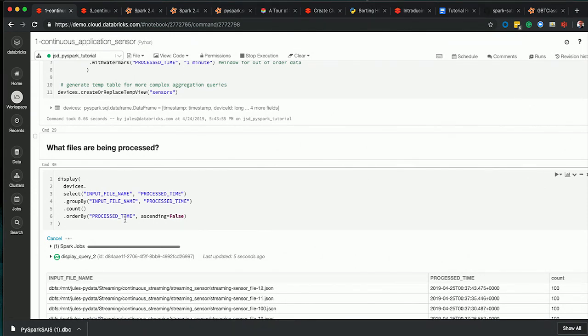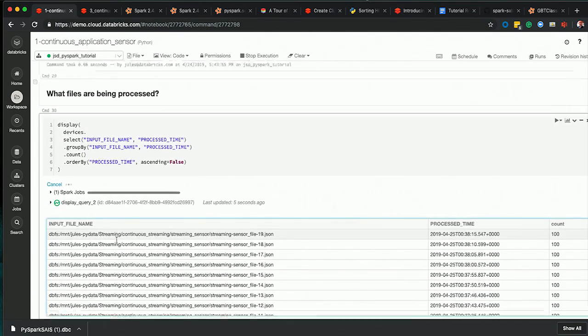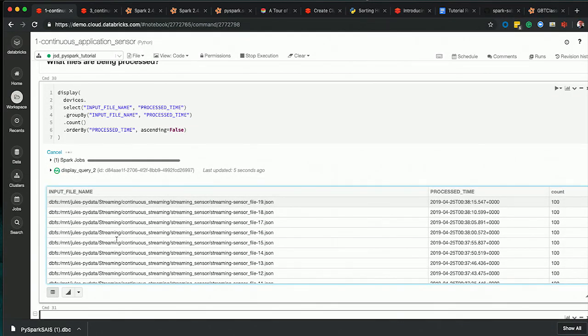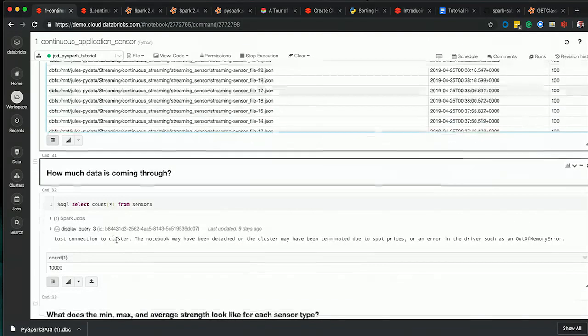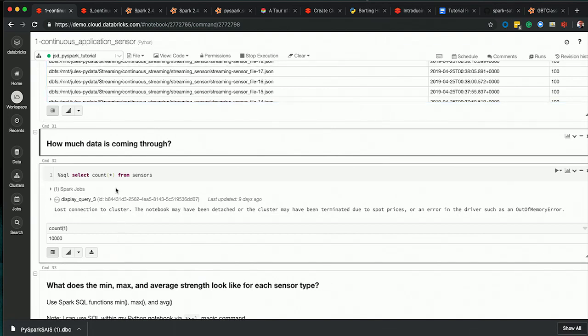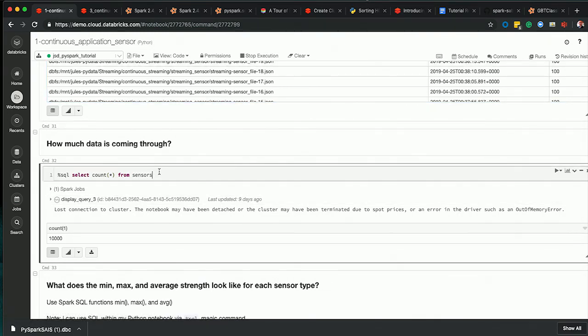This reads and sounds like SQL, right? Because DataFrame was built on top of Spark SQL to give you the DSL and the familiarity and the intuitiveness of Spark SQL. So I run this particular thing, and here I am now counting. Each file has 100 devices, so it makes sense. And you probably want to ask, how much data is actually coming through? So I can do select count on my sensors to find out how much of that is.